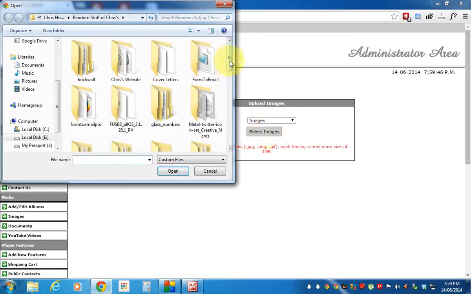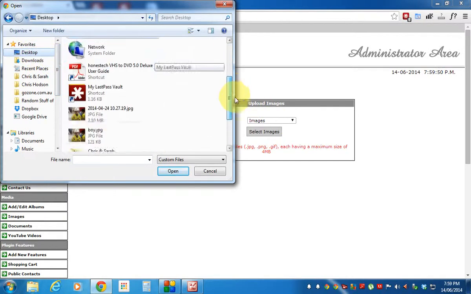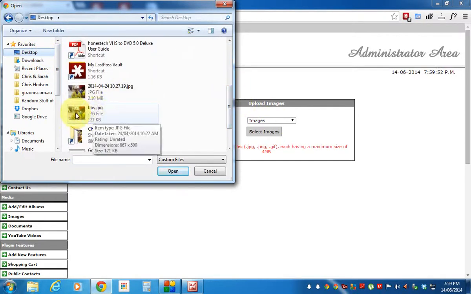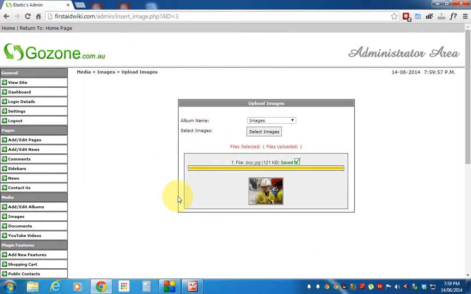Click Select Images. I'll go to my desktop, that's where the picture is. Find the picture called boy.jpg. And we're going to open it up and upload it to the server. There we go. So there's the picture. It's uploaded to the server.